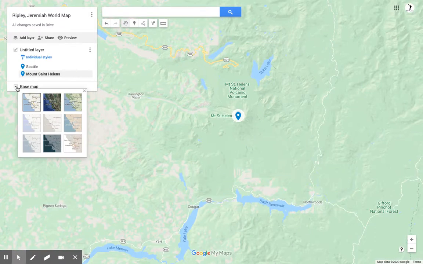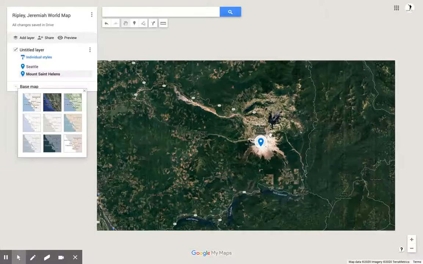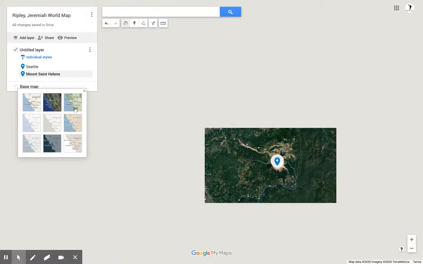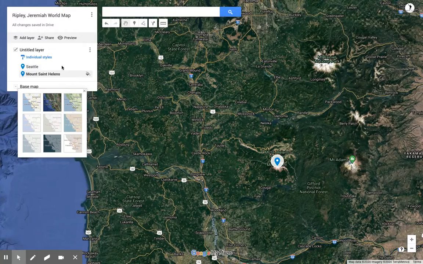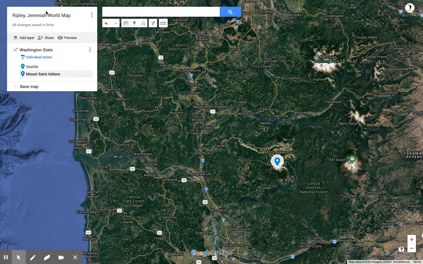So your base map, you can change that to any one. I don't care, do which one you like. I like the satellite, it is my favorite. Another thing to do is you're going to name your layer. You click on it, state, save. There you go. Now it's labeled Washington State.